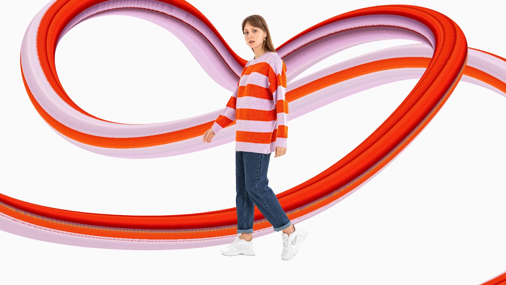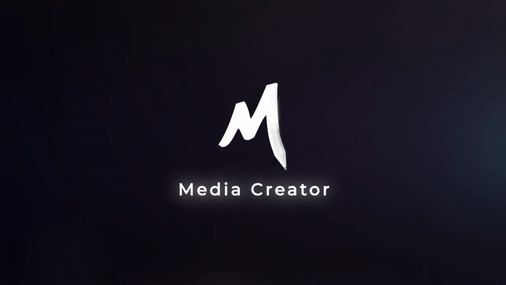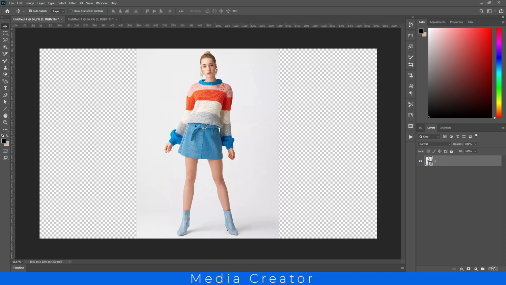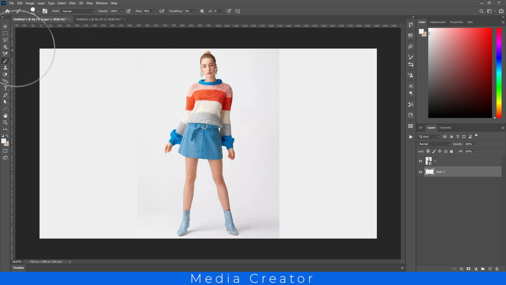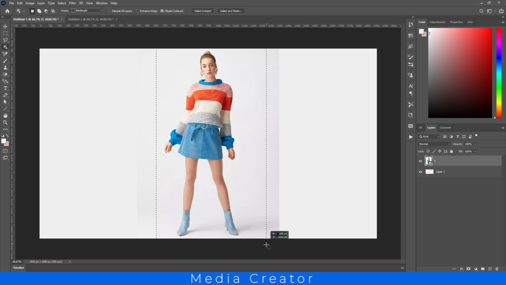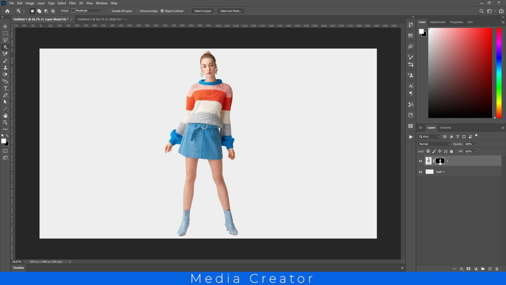Today I will teach you how to make effective images in Photoshop with the Mixer Brush tool. Add a white layer under the image. I'm going to remove the background of the image. I'm masking it for this. The masking process is over.